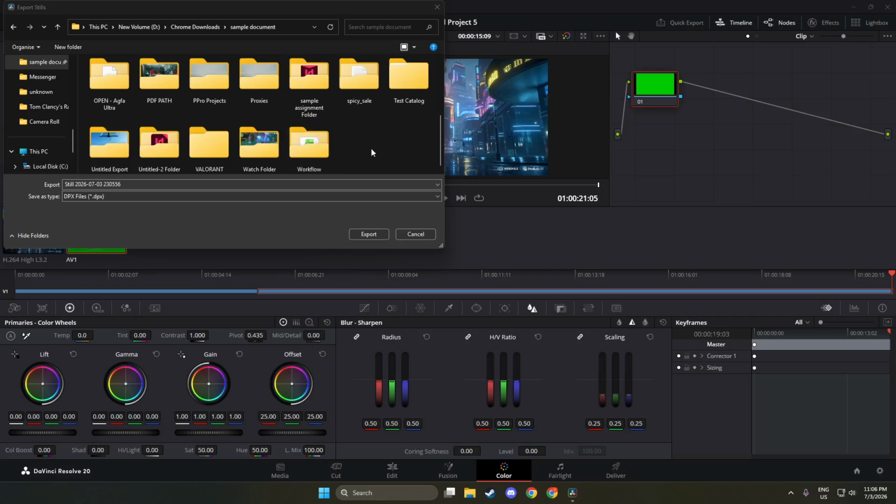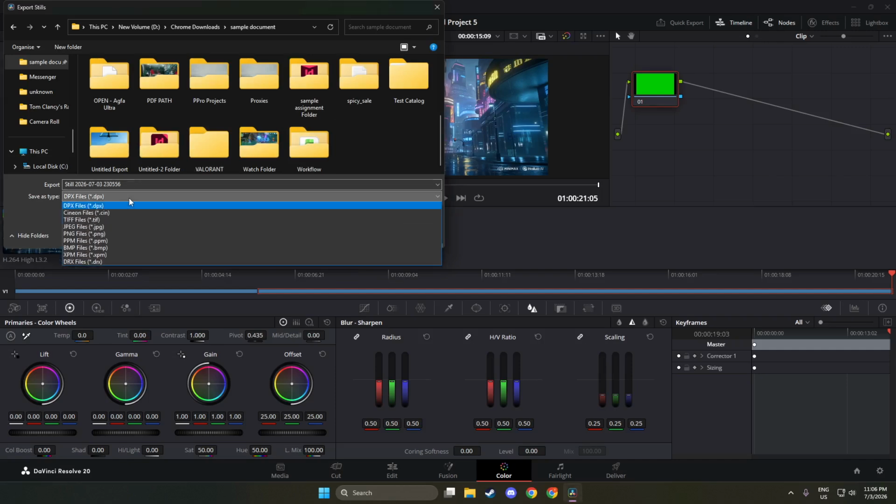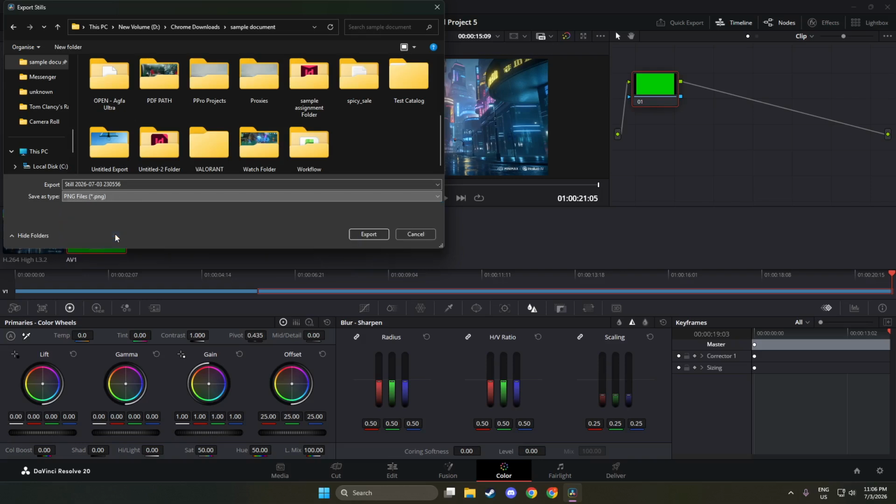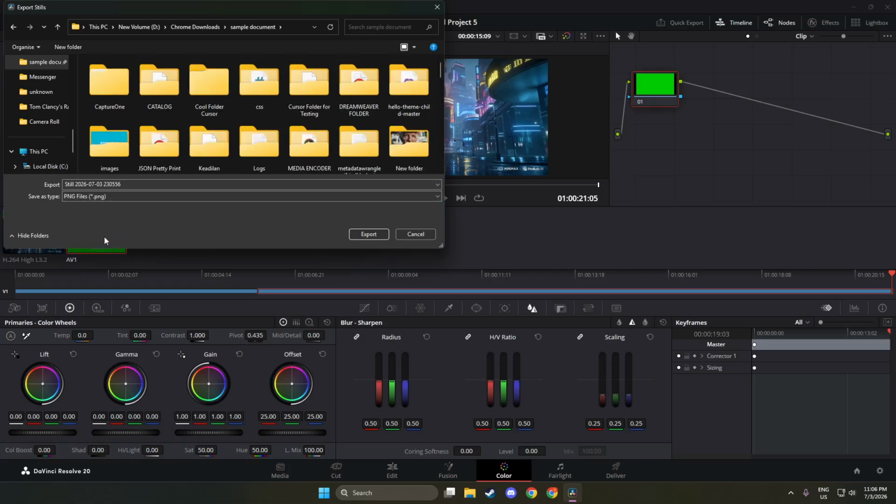After clicking Export, you will be prompted to select the file format. You can choose from formats like PNG, JPG, or TIFF. This flexibility is vital as it allows you to choose the best format based on your intended use for the still image. Finally, choose a location and save.